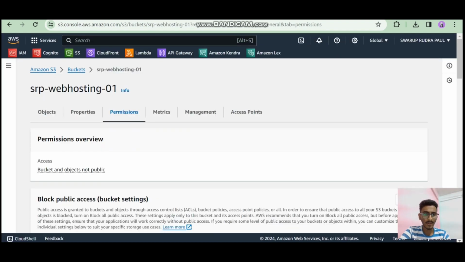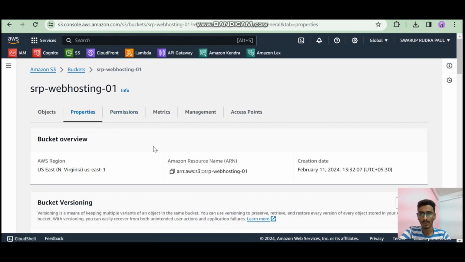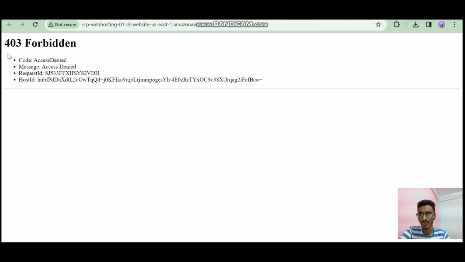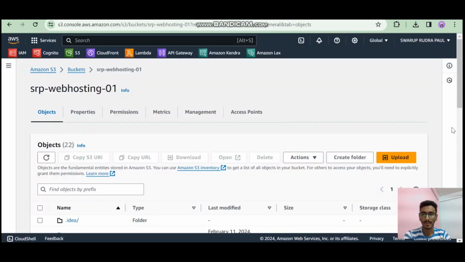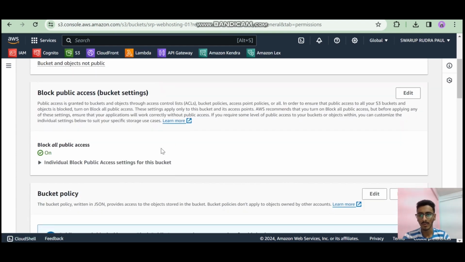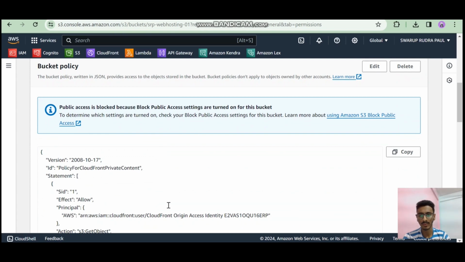So if we go back to the bucket and try to access through this URL, it will still show 403 forbidden, which means the bucket is private and we can't access any of the objects over there. But we can access the objects using the CloudFront URL. So this one. Yeah, so that's how you can access your website using a secured CloudFront URL while the bucket is private. If you check the permissions and check the bucket policy, you can see it has been updated using that CloudFront policy.